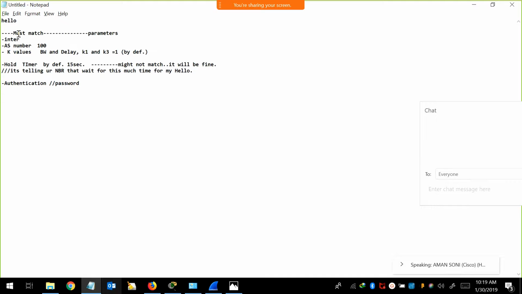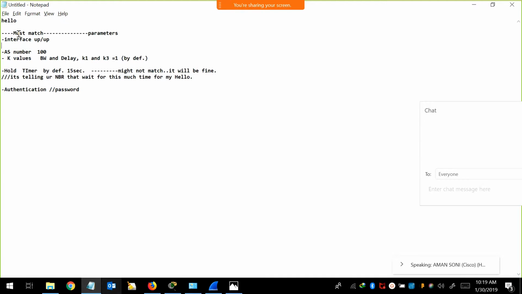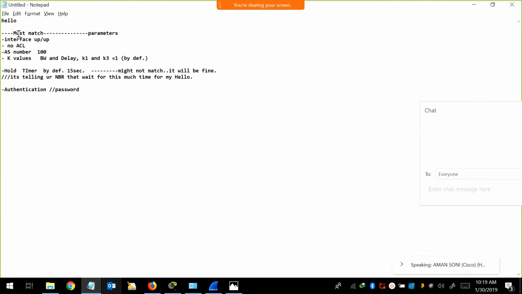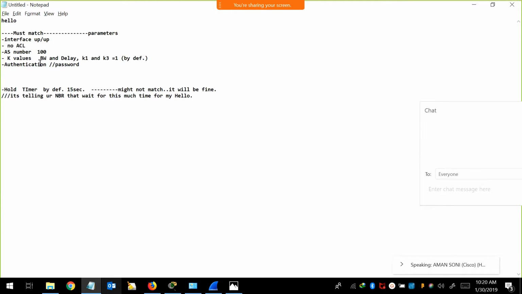Interface should be up and up. There should be no ACL. Authentication we have written already here, I guess. Yeah, this should be matching. So these are the parameters that should match to form the neighborship. Otherwise it will never form the neighborship.